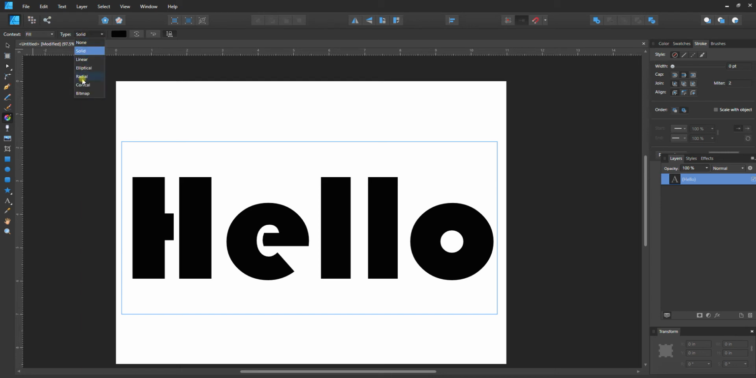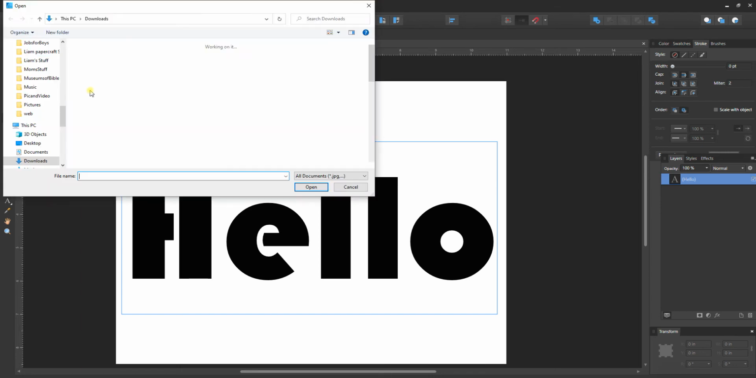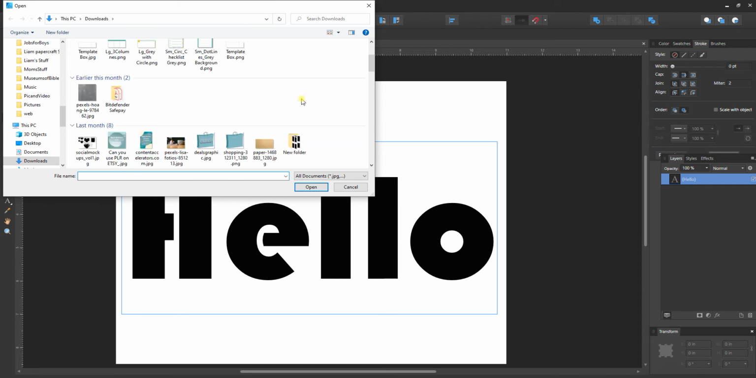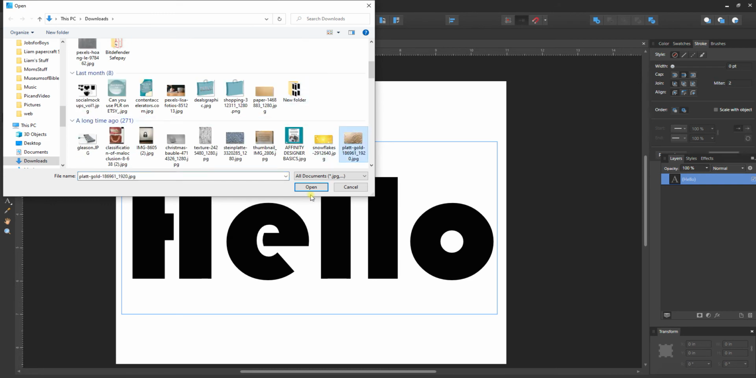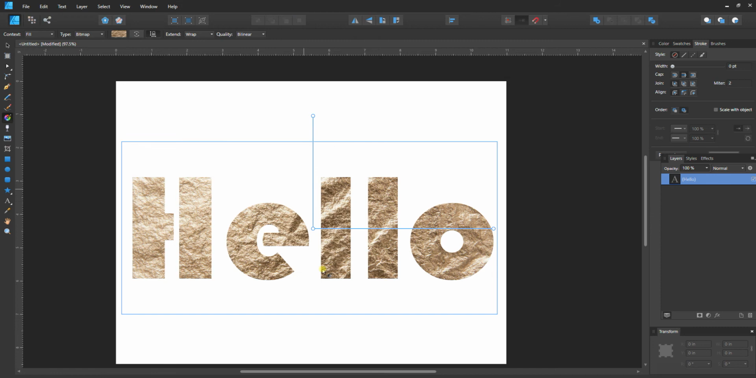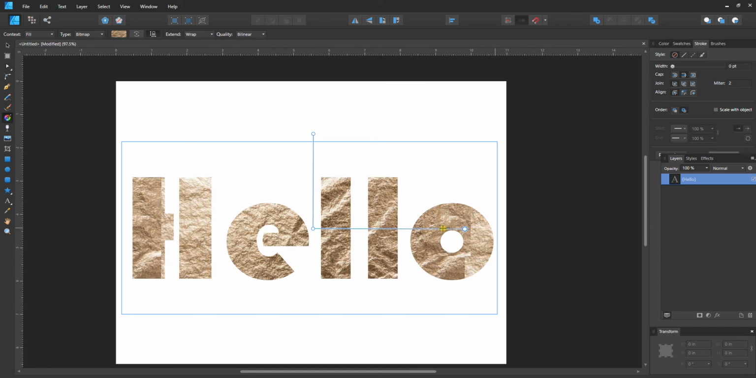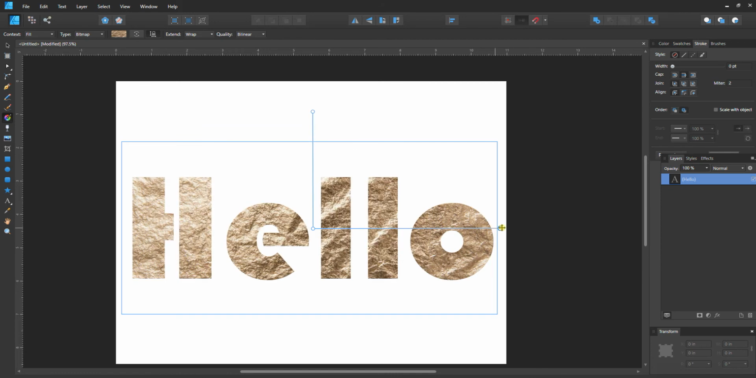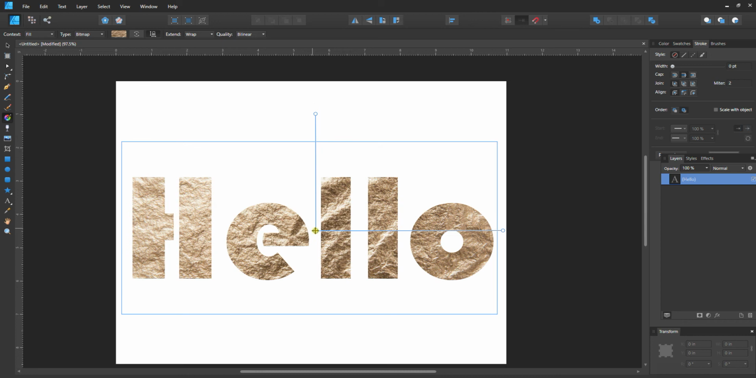And I want my type to be bitmap. That will automatically bring up my file explorer. And I'm going to choose this gold texture here, and it fills all of my letters with my gold texture. I can use these handles to scale it up and down. I can grab this dot to reposition it. And I can change whether it repeats or whether I just get one instance of it.